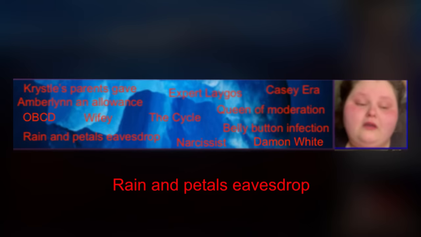Moving on. Now, the next bit of this does involve two specific parts that I'm going to combine into one, and this is the raindrops and pedal eavesdrop and the Casey era. I'm going to combine them because basically these two topics kind of play into each other, and I do just want to give a quick warning that it does involve the topics of SA. This is a very serious part of this iceberg, and I am not really going to go into too many specifics here. I do just want to give a broad understanding of these two situations.